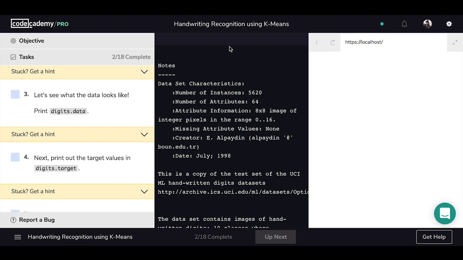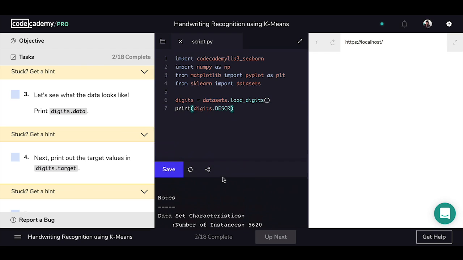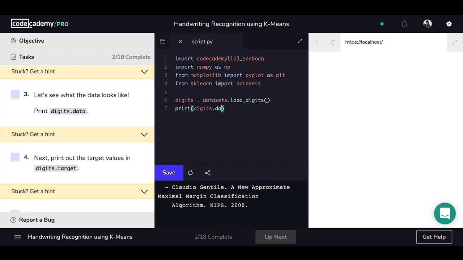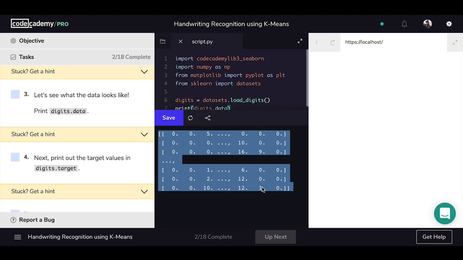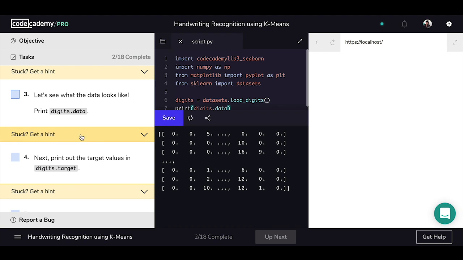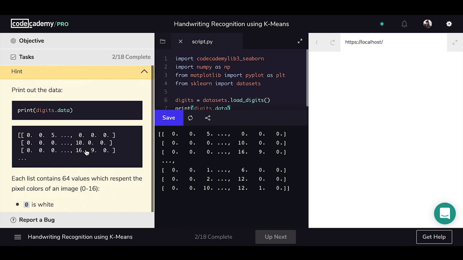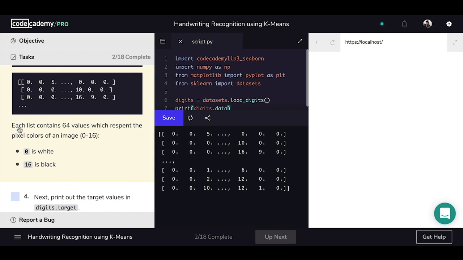So let's print out digits.data. This is going to be the actual data that we have. This would be the pixel data for all of those handwritten images. And you can see that we have a 2-dimensional list, so a list of lists. If you click down here where it says stuck, get a hint, it'll give us an idea of how this works. It says each list contains 64 values, which represent pixel colors of an image, 0 to 16. 0 is white and 16 is black. And like I said, everything in between is shades of gray.